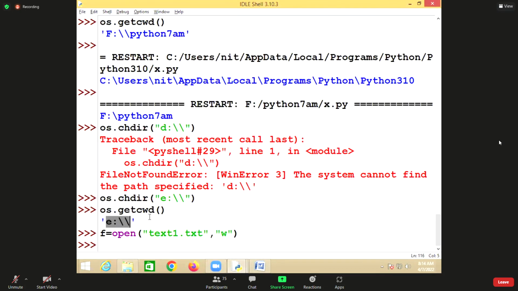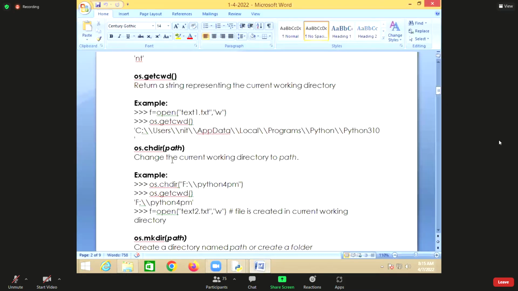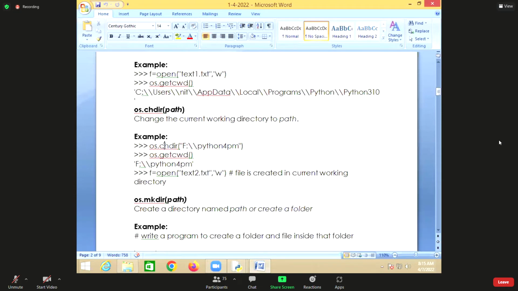So you can change the current working directory by using a function called chdir, that is nothing but change directory. It changes the current working directory to the given path. So that is os.chdir.